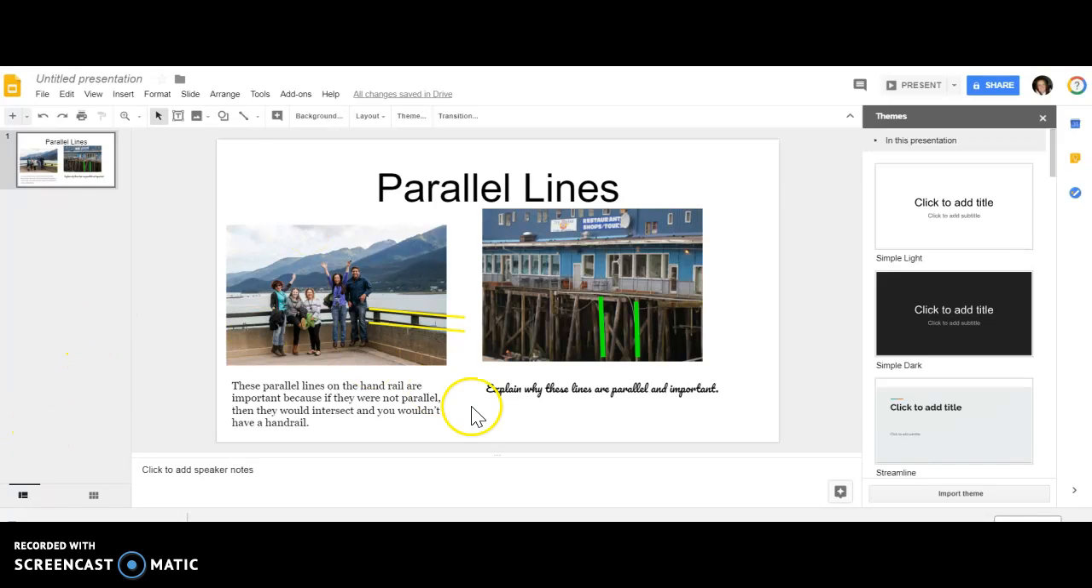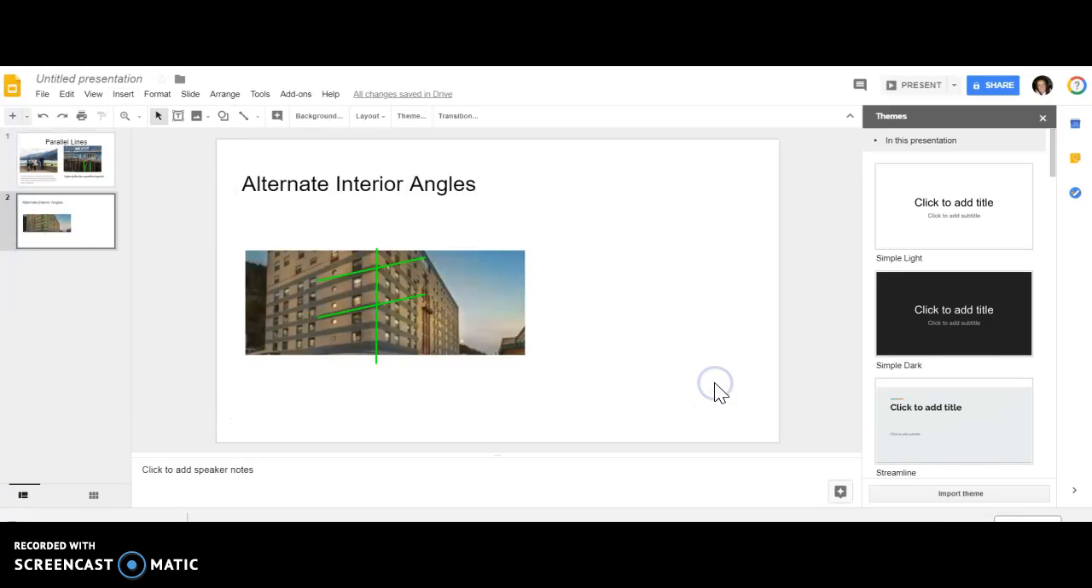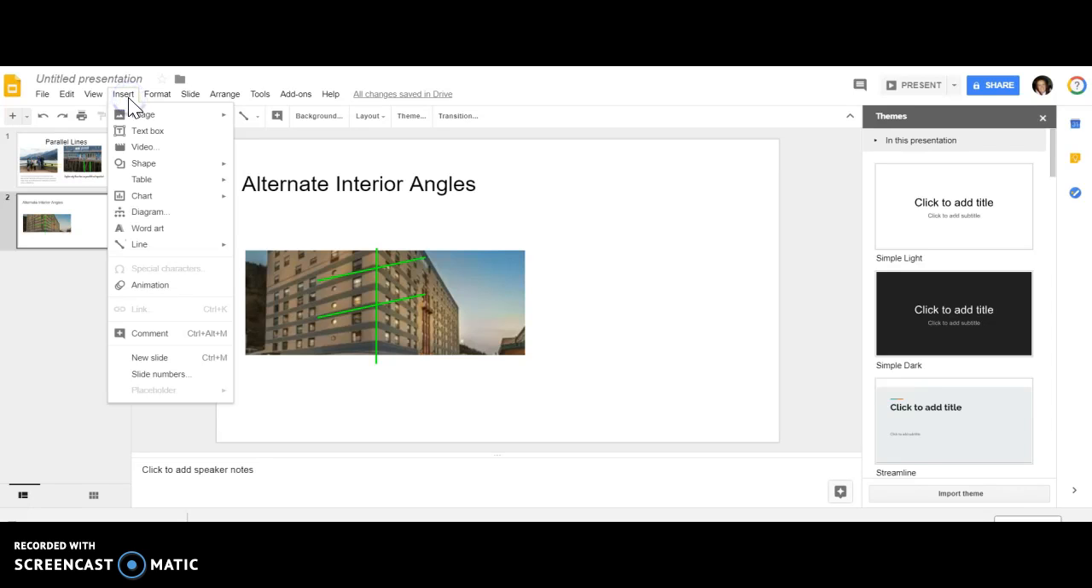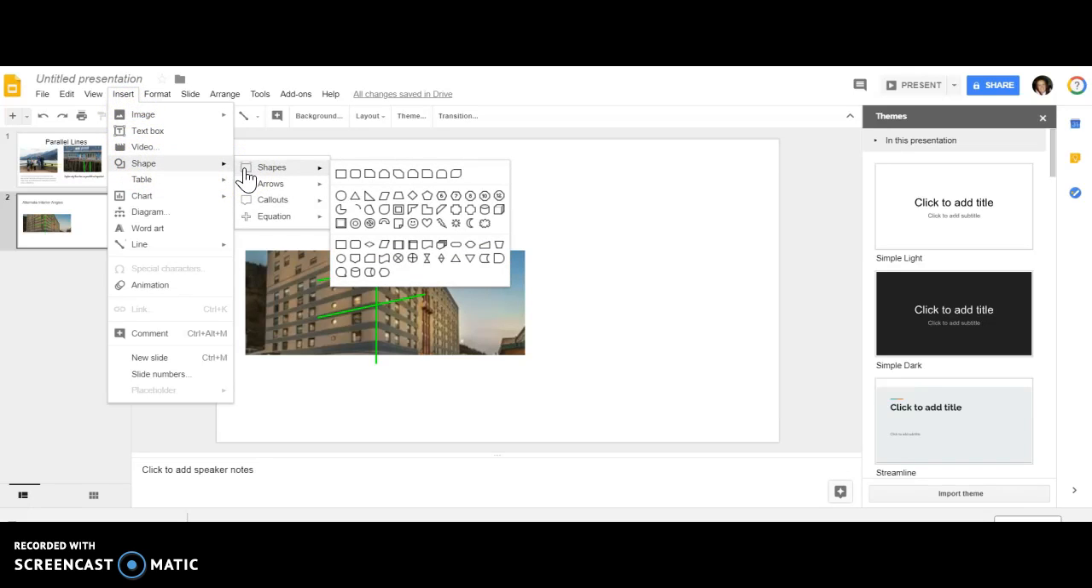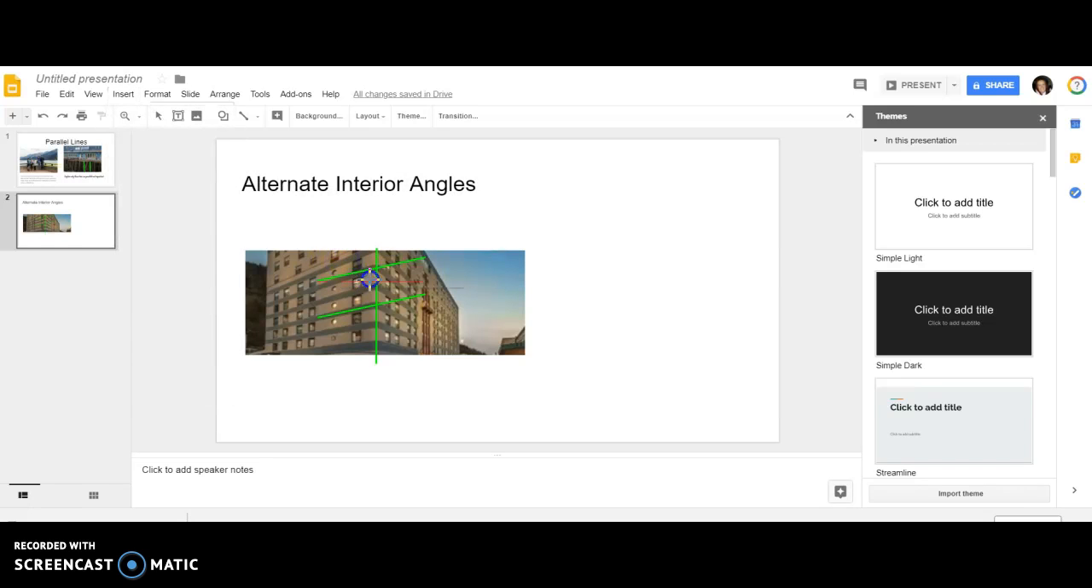And in just a second, I'll show you the next part when we do the alternate interior and things like that. I'll show you how to mark on those. Okay, so here's an example of alternate interior angles, and these are on parallel lines. And so you have a couple different ways that you can highlight them. If you go to Insert, you can insert a shape. You can insert one of those shapes. So maybe I'll put a circle right here. You can draw a little circle right there.